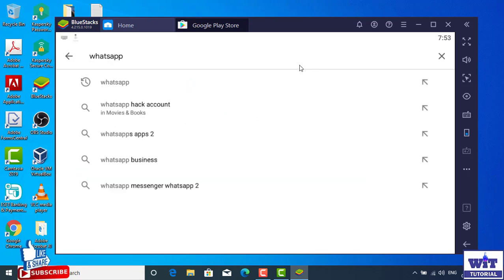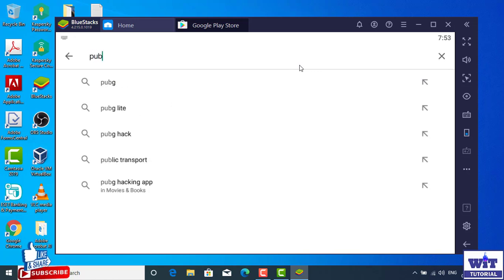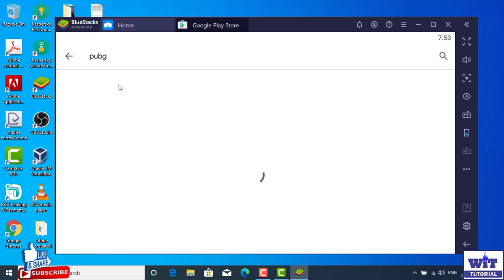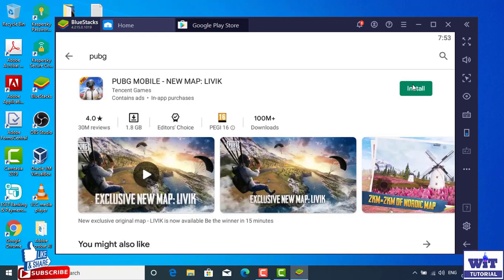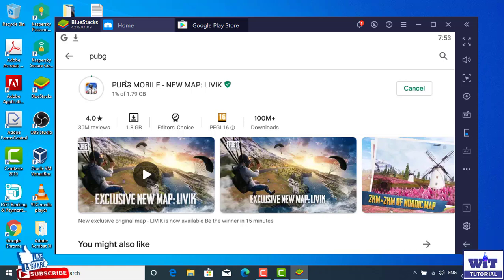Meantime, we can try another application. Let's say PUBG. I will install the game PUBG. Click on install. I will only install, I don't know how to play it. Okay, you can see WhatsApp has been installed and now PUBG is being installed.